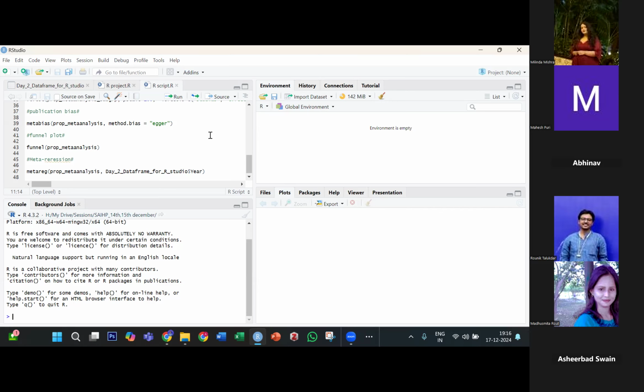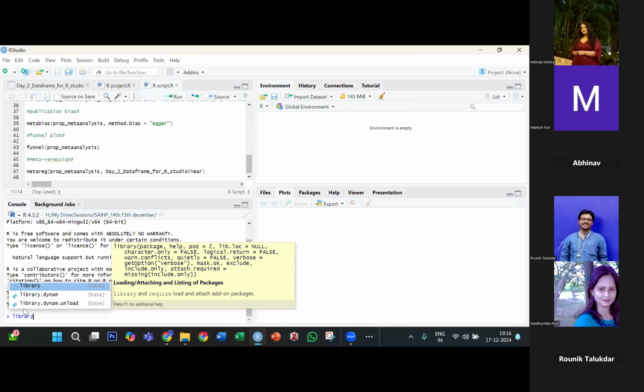So do one thing in the console, that is your left lower quadrant. That box is called console. Do you have that cursor coming there? Yes, sir. Just write there library. Just write library. Are you getting these three pop-up prompts?